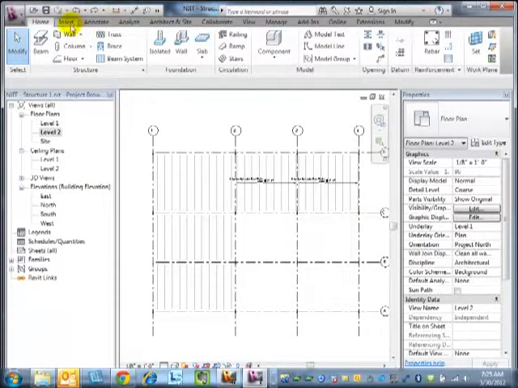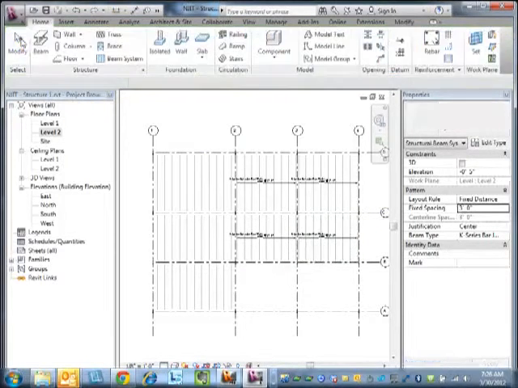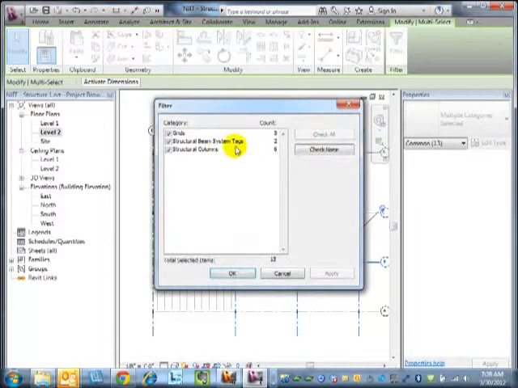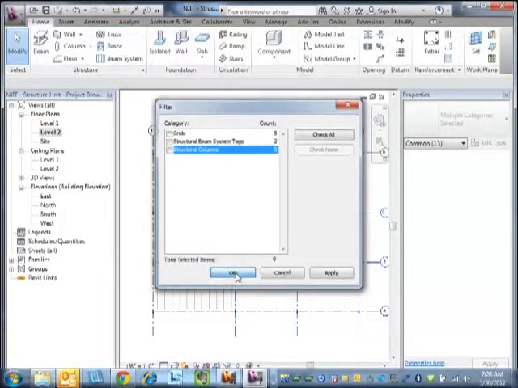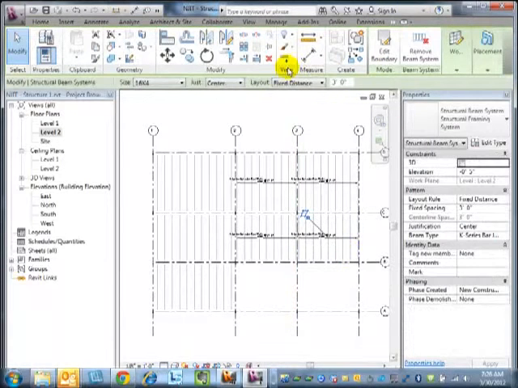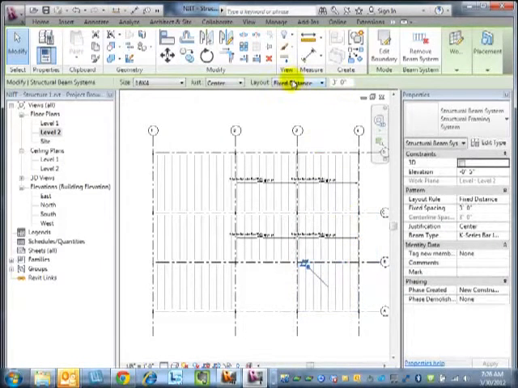Okay, let's go back in and do that again. So again, automatic beam system. I'll put one over here. I'll put one over there. Okay, now finally, let me grab those 2 beam systems. That's interesting. It didn't grab the systems. Tab. Okay. Copy. Okay, finally, good. And we'll do another copy.